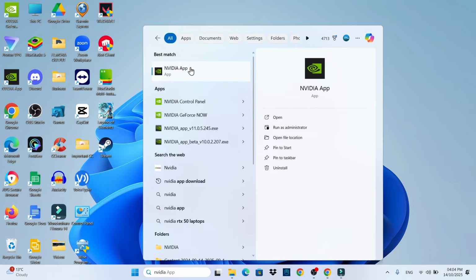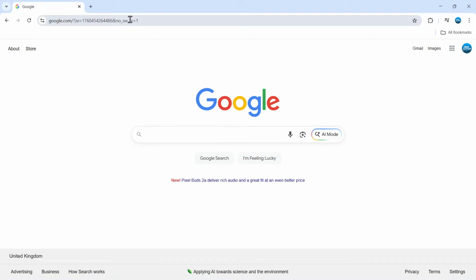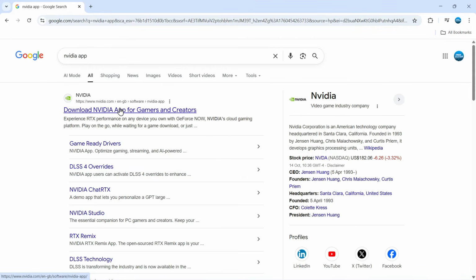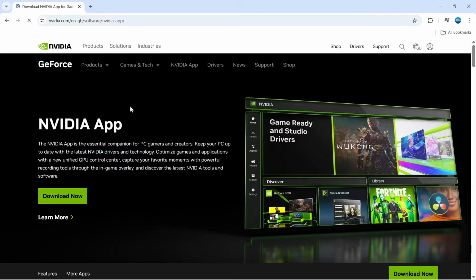If you don't have the Nvidia app, then you can download that just by opening up an internet browser, coming across to google.com and Google searching for the Nvidia app, just like so. And you want to click onto the top result. This is going to take you to the official website, nvidia.com. From here, you're going to see the download now button. So give that a click, then you can download and install the Nvidia app.